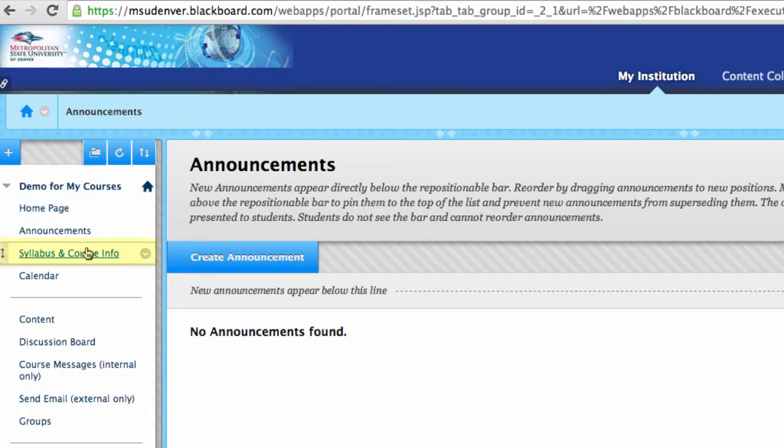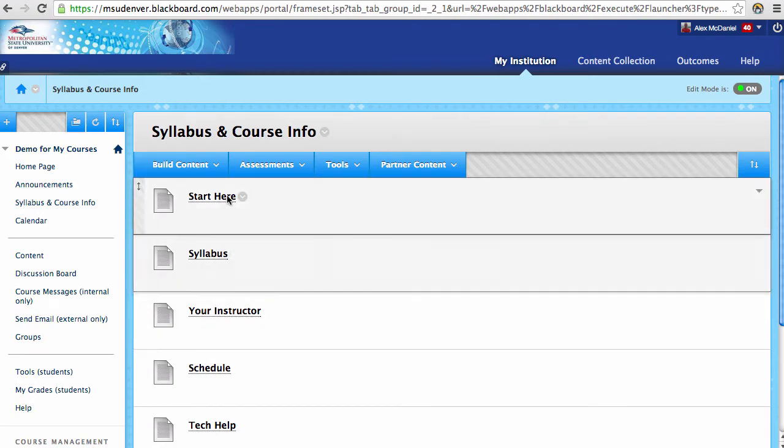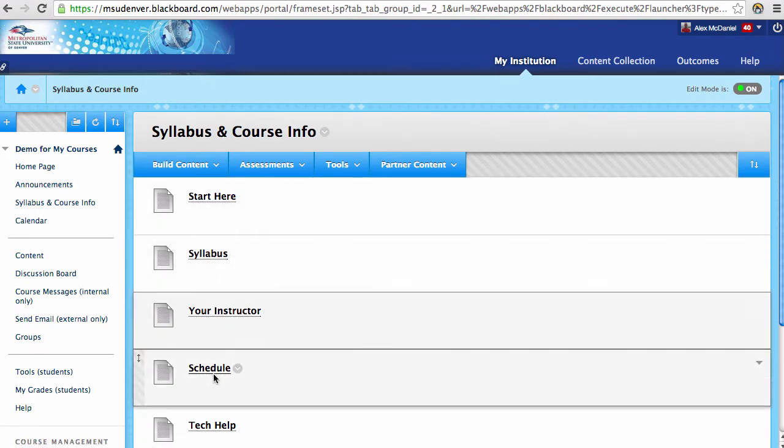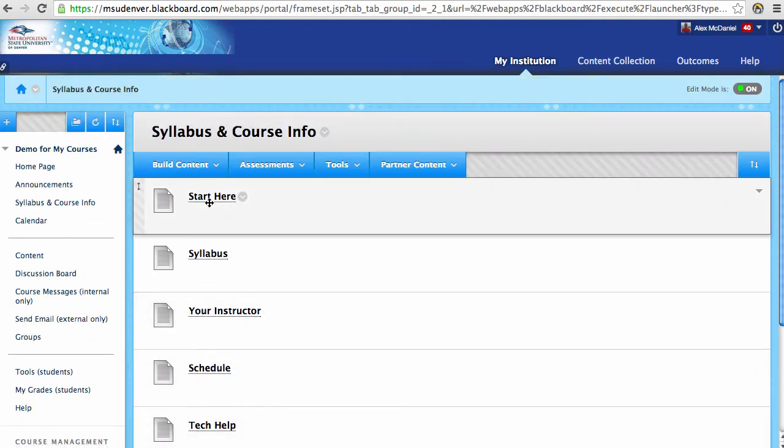Next we're going to come down here and click on syllabus and course information. Inside of here, you're going to start with some example files that are provided for you, such as a start here, a syllabus, your instructor, a schedule, and tech help and plugins pages. If you want to use these, you're more than welcome.